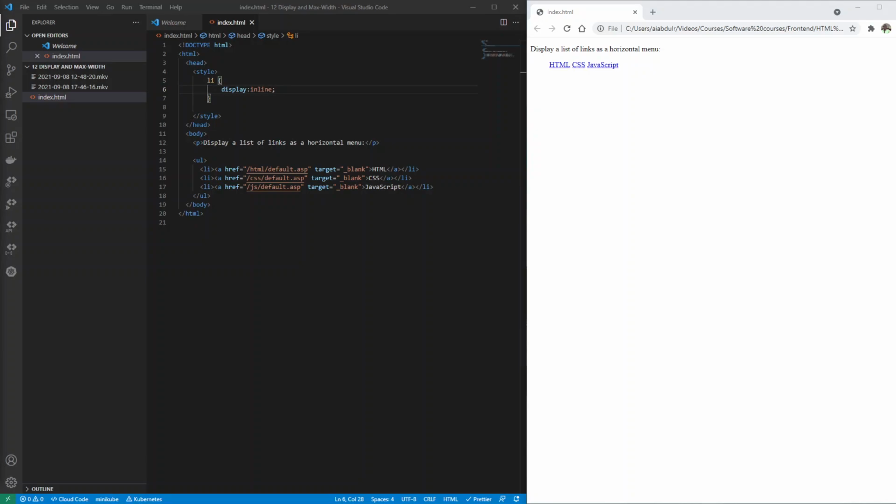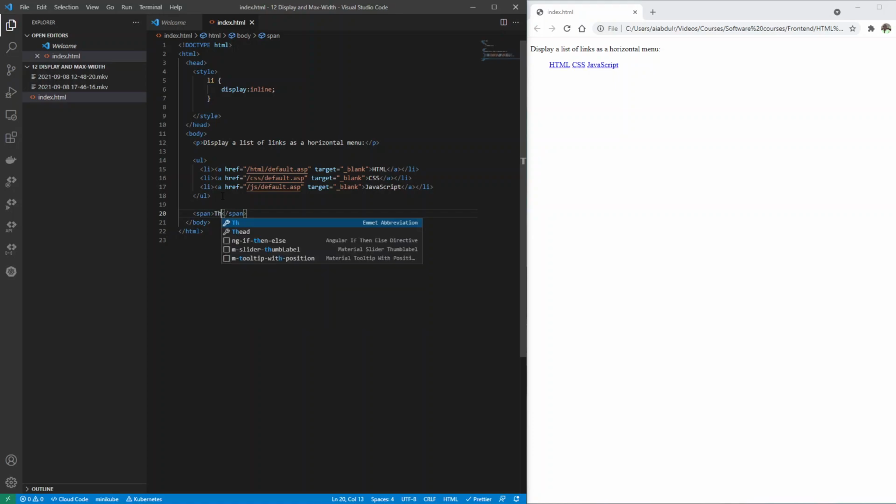So let's look at the reverse. Let's look at an inline element, and let's try to turn it into a block element. I am going to be looking at the span element. So I'm going to have a span, and I'm going to say this is a span, full stop. And then I'm going to have another span just after this span.